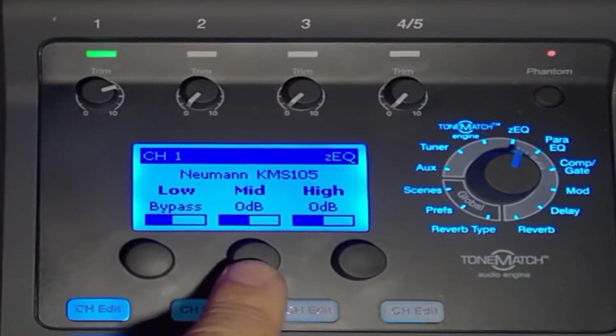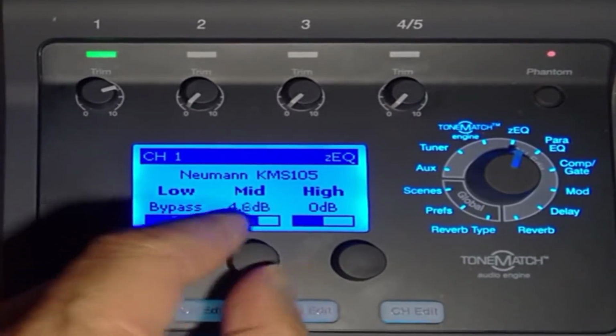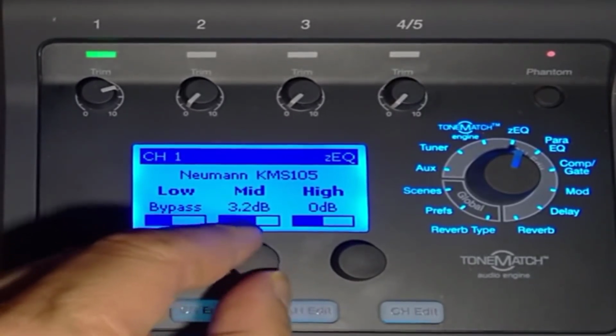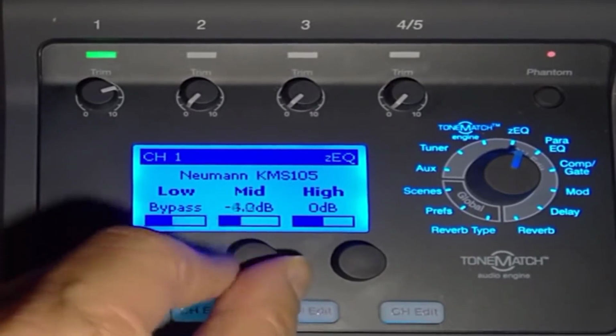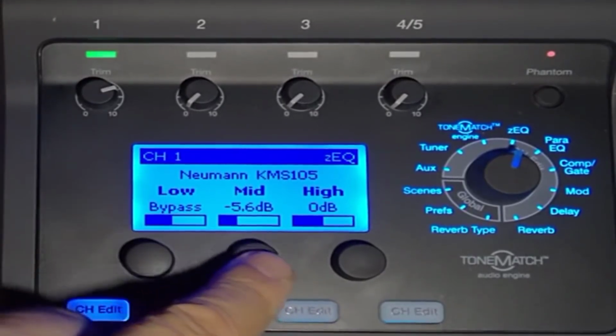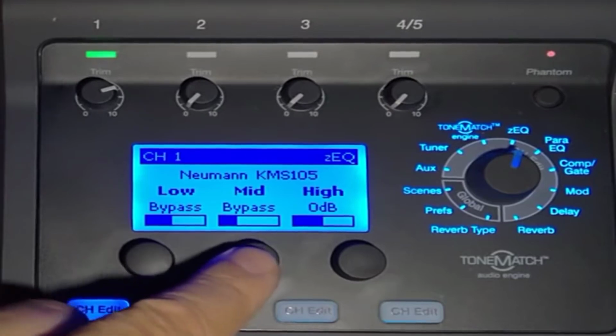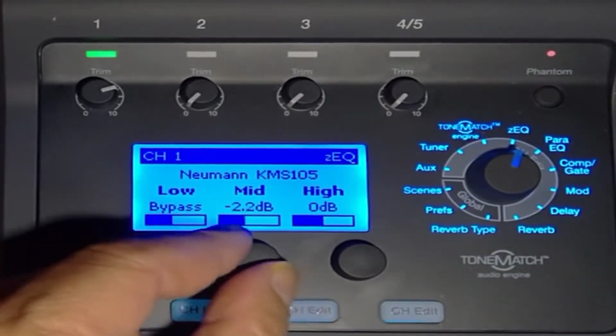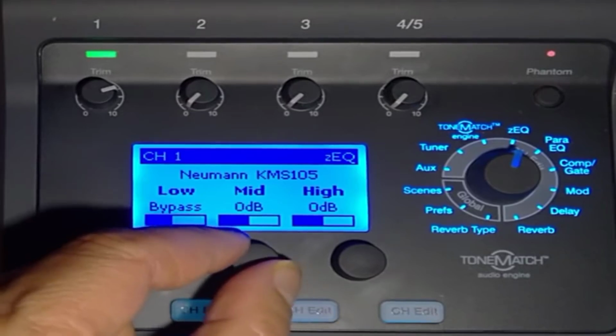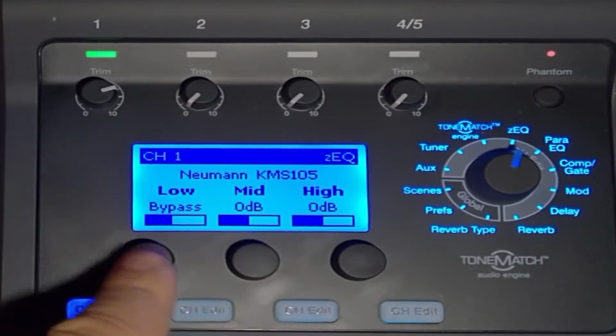Something else I could do, let me set that back to flat. Let's try the mid so you can hear that. 1, 2, 3, 4, 5. That's not very pleasant. Maybe I'll back some of that out. All right, so what is this doing for me? I'll just bypass it. 1, 2, 3, 4, 5. So at any time you can actually hear the difference with or without the zEQ engaged.